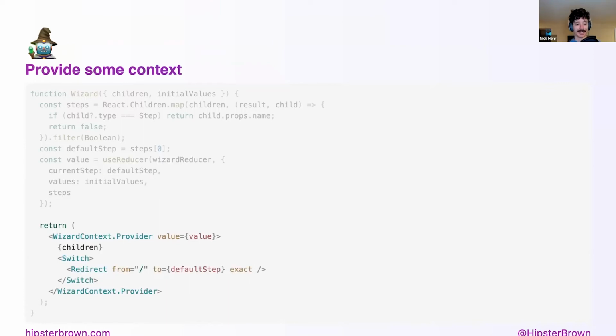And the ultimate return value of this is that WizardContext provider I mentioned before with the return value of useReducer, the children steps that we have, and then also a nice handy redirect from the root of our feature over to the default step. And this just saves any sort of knowledge or hassle for anything that is routing or linking to our wizard, having to know what the first step is in that order.